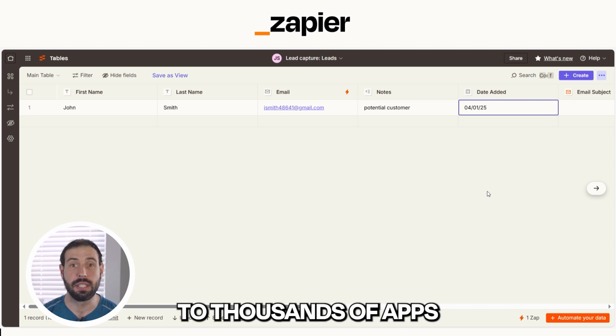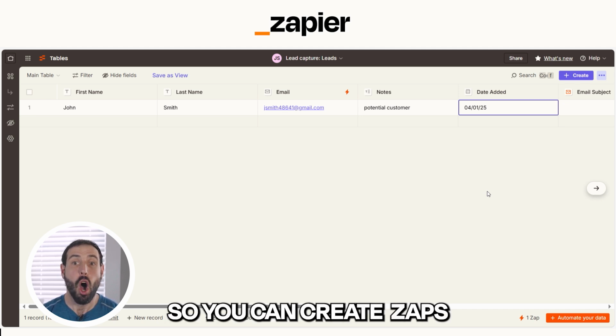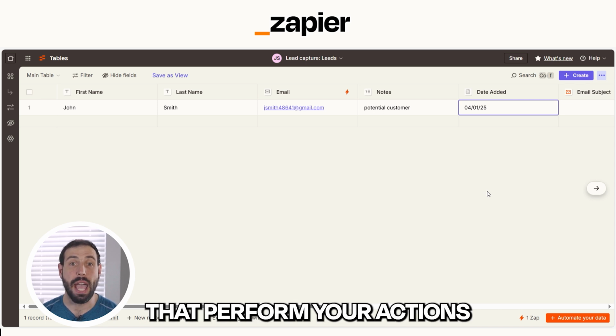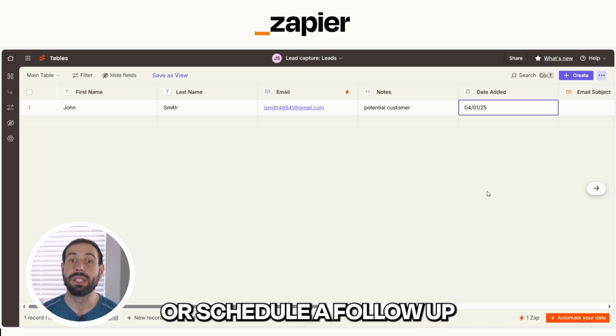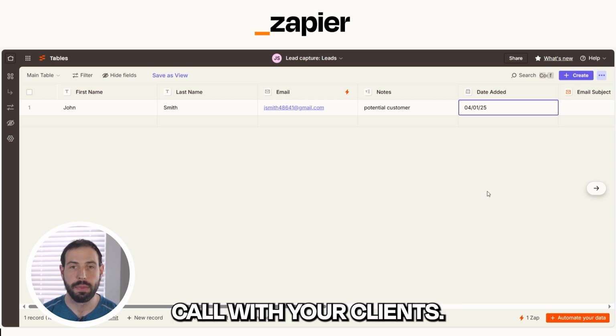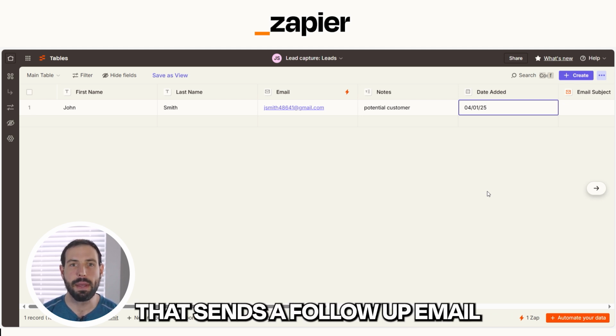Tables connect to thousands of apps, so you can create Zaps, all from within your table, that perform your actions across your tech stack. To improve your lead management, you can do things like add a support ticket, send a follow-up email, or schedule a follow-up call with your clients. Let's set up a Zap that sends a follow-up email to our client.